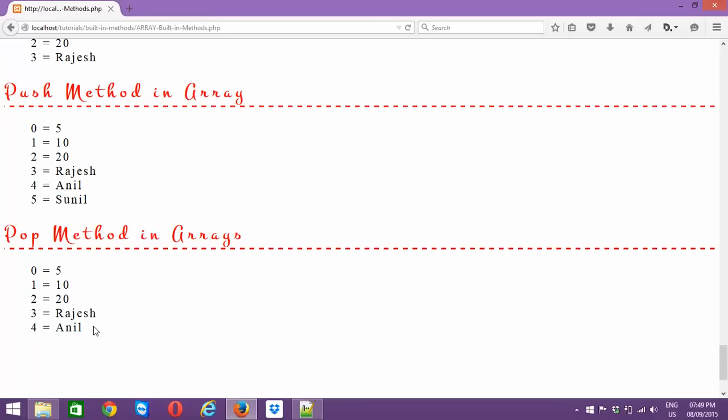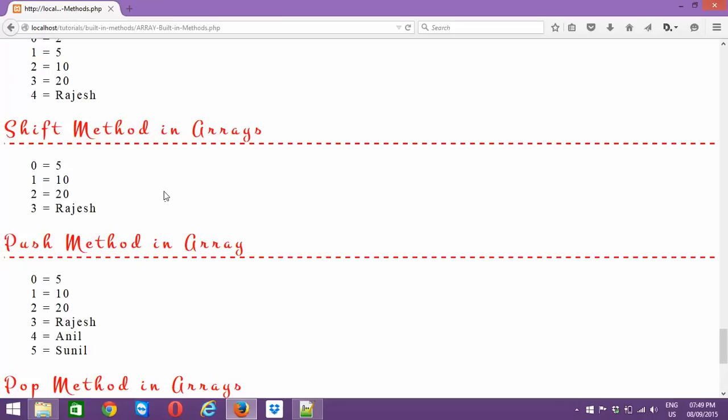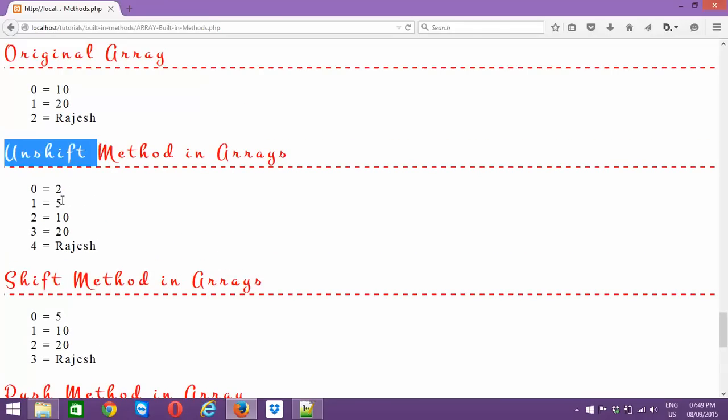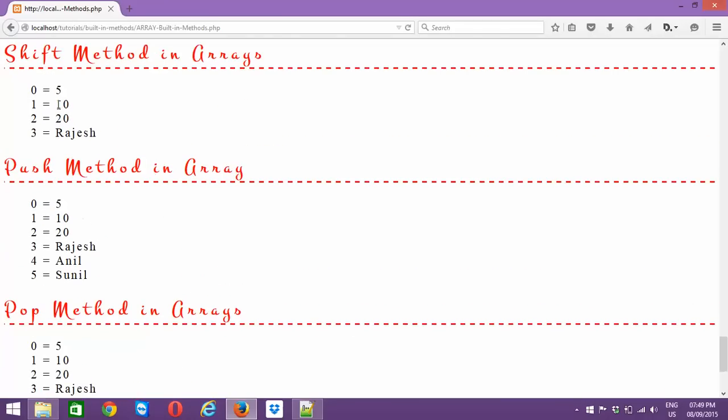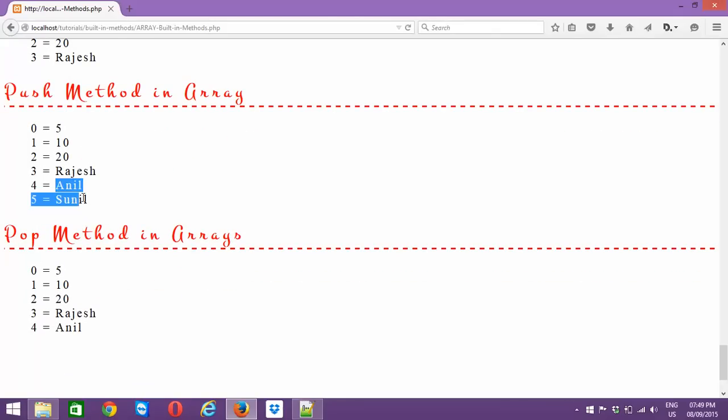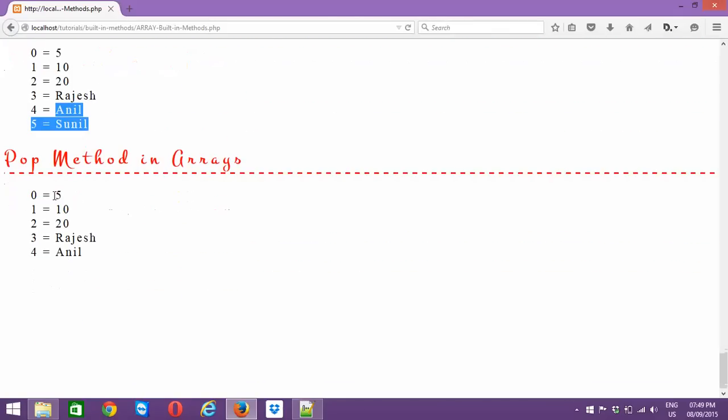So where can I use these methods? array_unshift: unshift is used to add values to the starting of an array. Shift is mainly used to remove values from the starting of an array. Push is mainly used to add values to the last of an array. Pop is mainly used to remove the value from the last of an array.